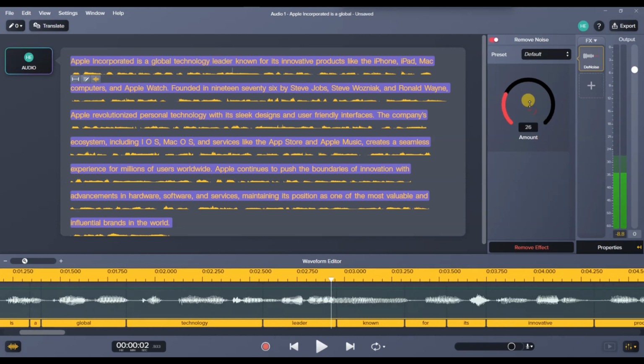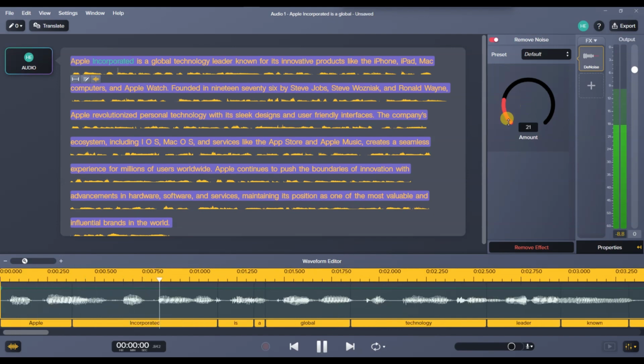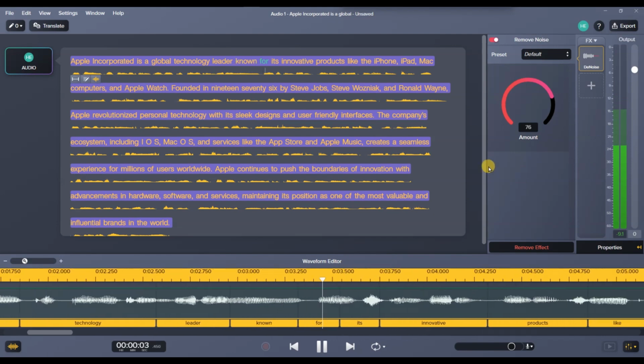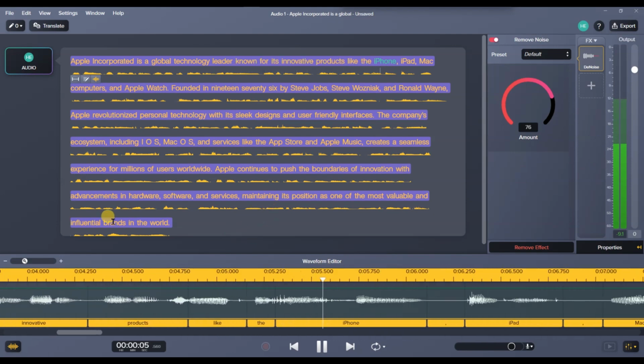If your background noise is light, keep the amount low, around 20 to 30%. For stronger noise, you can raise it to 70 or even 80%, but be careful, too much can make your voice sound unnatural. Once you are done adjusting, play back your audio to hear the difference.